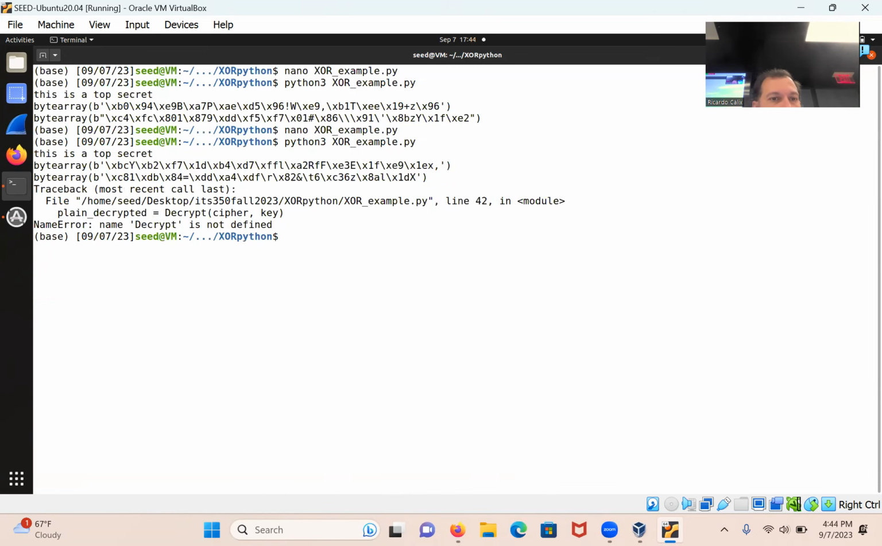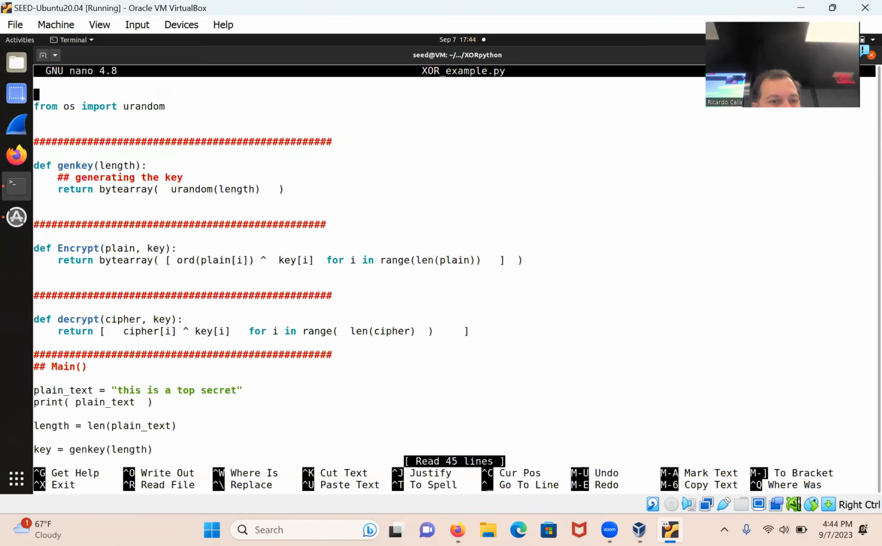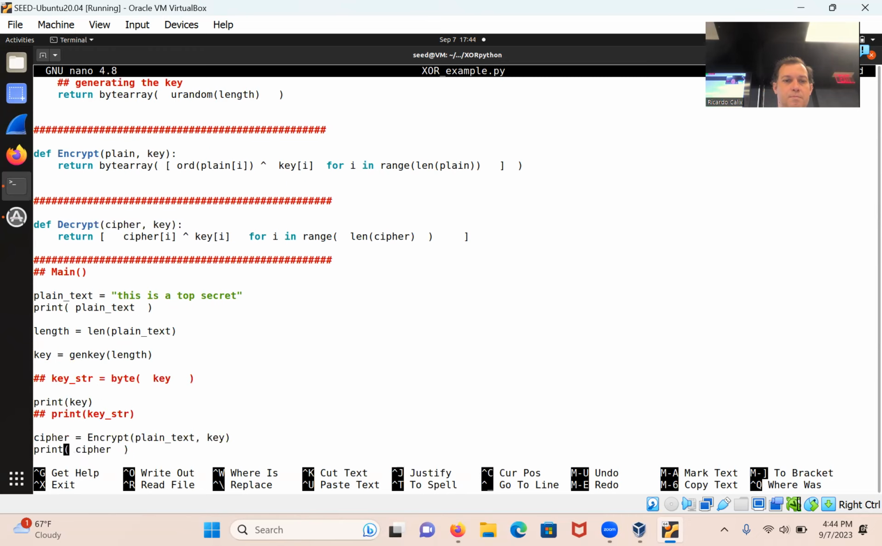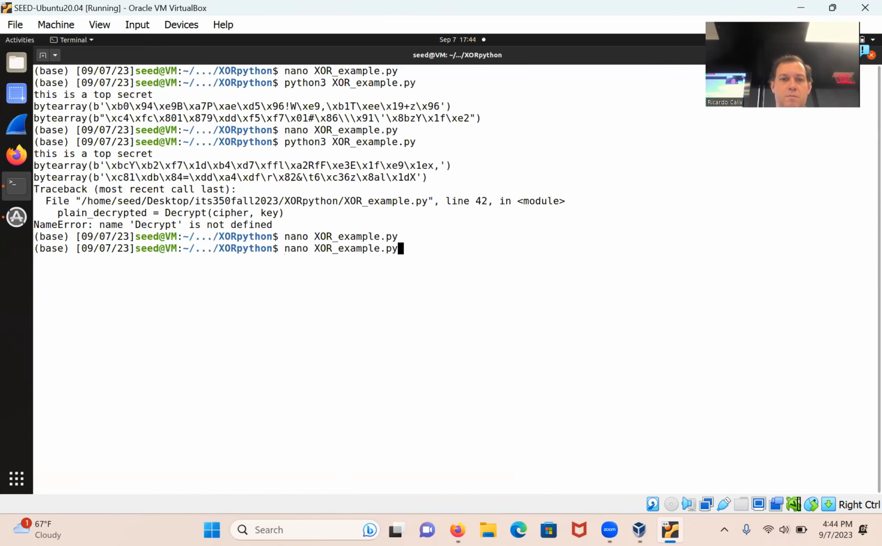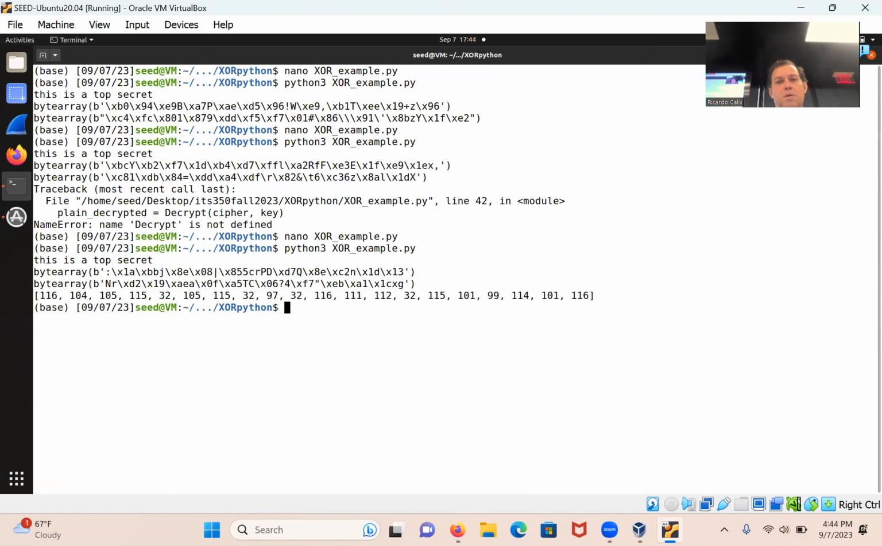Decrypt is not defined. Oh, maybe it's the uppercase. Okay, let's try it again. Okay, something that makes sense. At least it's not XOR, so I can work with that. What do you guys think? 116, 104, 105.